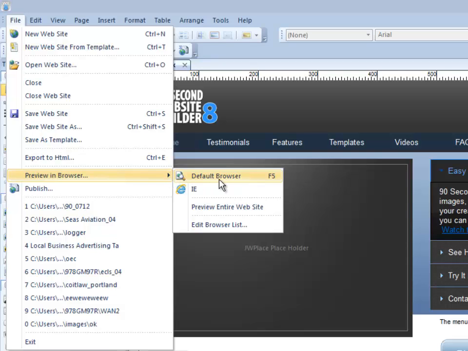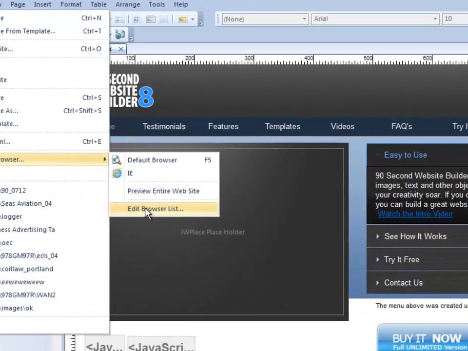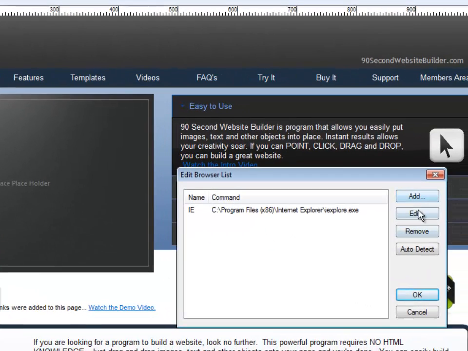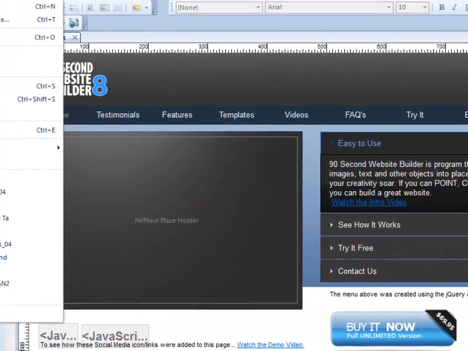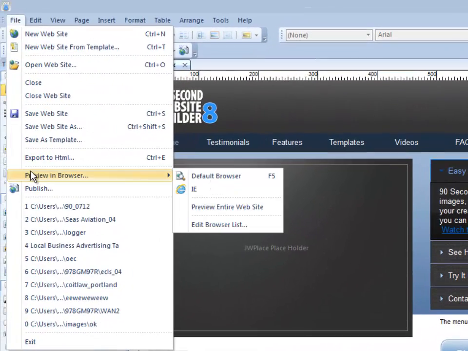In my case, my default browser is set to Firefox, but if I wanted to test my site in Internet Explorer, I also have that added to the list. You can do the same, or you might want to add Google Chrome to your list. You do that by going to the Edit Browser list and adding those browsers and finding wherever they're stored on your computer. But what you should know about the preview function is when you click F5, you're basically just doing the same as going to Preview in Browser and Default Browser. So it's just a shortcut.